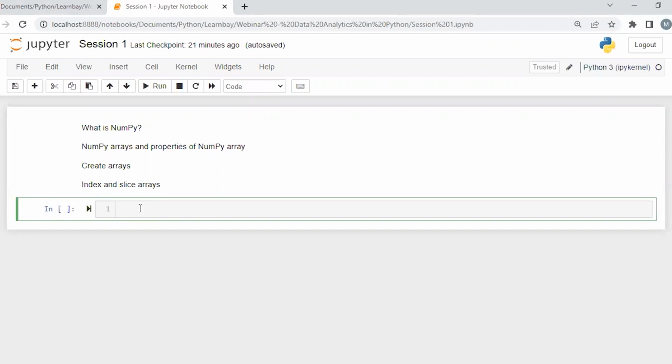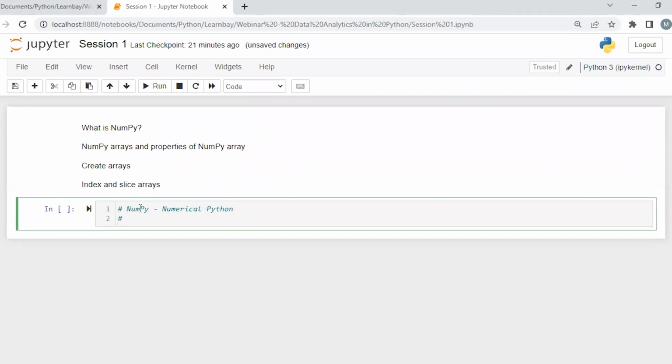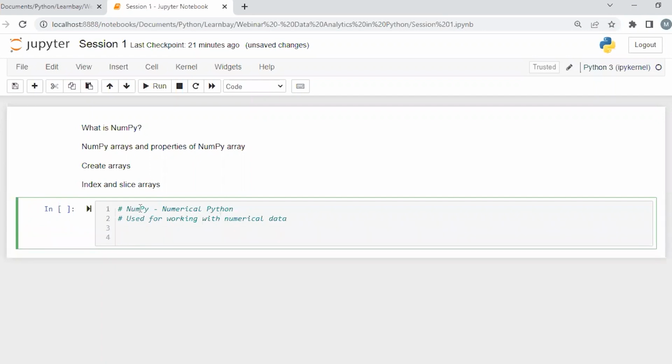Yes, Numpy is short for Numerical Python. As the name suggests, it is mostly used for working with numerical data. And yes, correctly said, it is a Python library which is used for working mostly with numerical data.